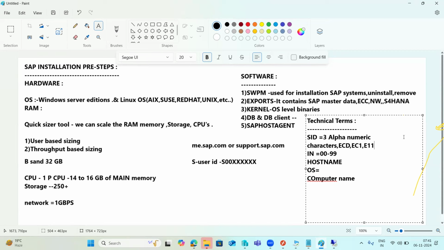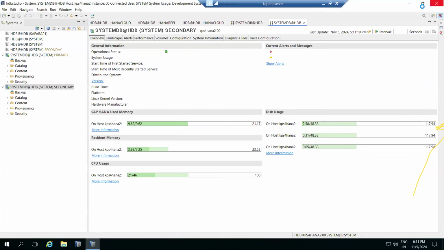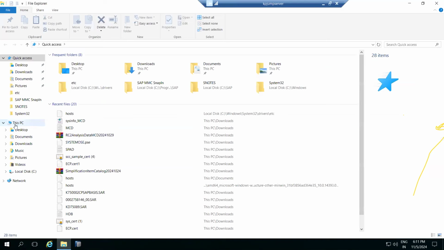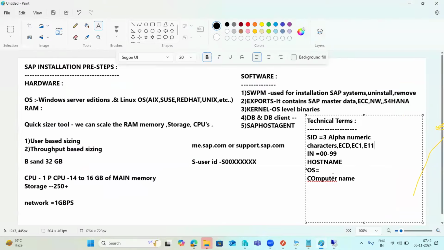Then host name. Host name is the server name, computer name. In Linux language, we call it the host name, but in Windows language, computer name. When you log into your computer, every computer, every device, has a name, right? This PC, right click and properties, and see there is a name. This name is called the computer name. And when you install Linux, that is called the host name. In Linux language, we call it the host name; in Windows language, the computer name.